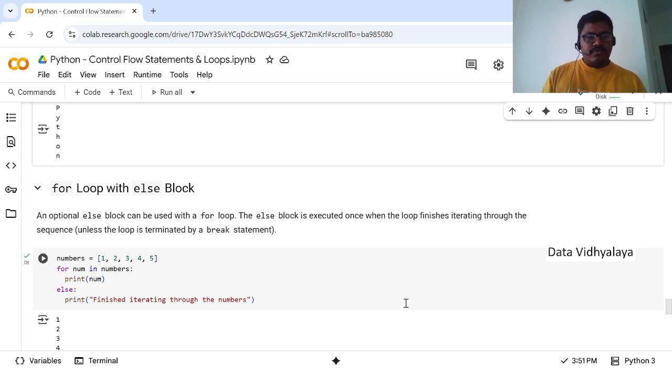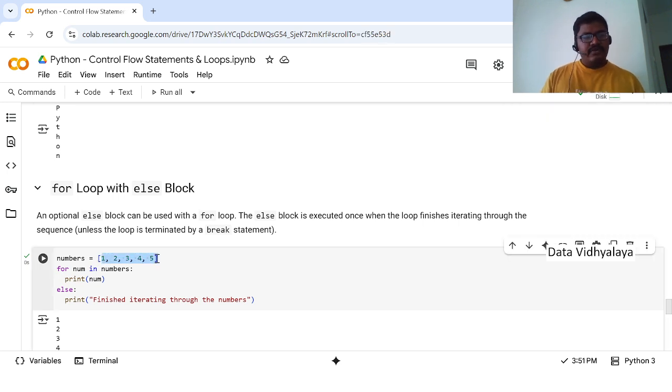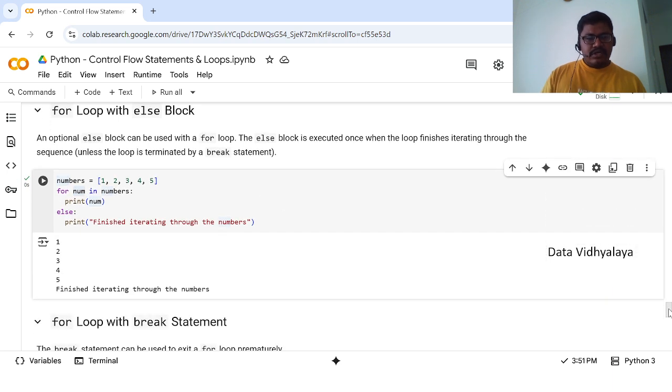Okay, so just like the while loop, we have the else block here as well. It's optional. If the condition has failed, meaning after looping, the condition is no longer met and there is nothing left to iterate, then obviously it will go to the else block. For example, for num in numbers, print num: 1 2 3 4 5, then after 5, 6 is not there, so it has ended. At that time it will print the else statement.